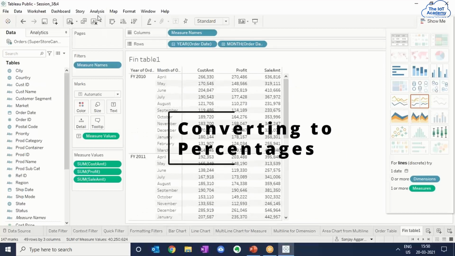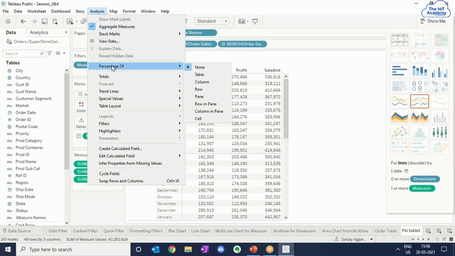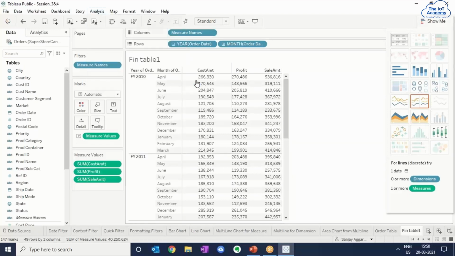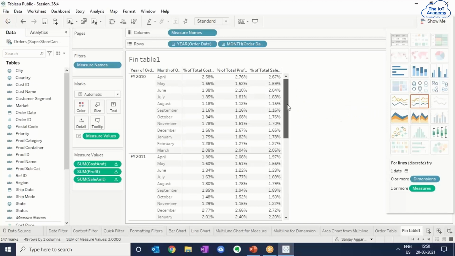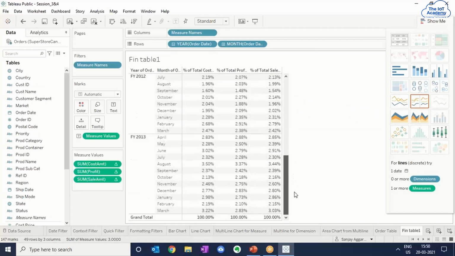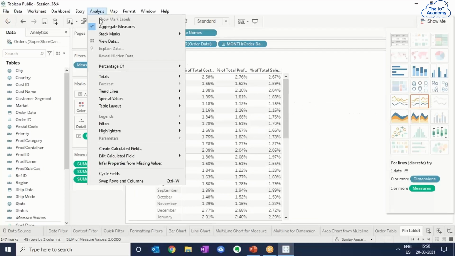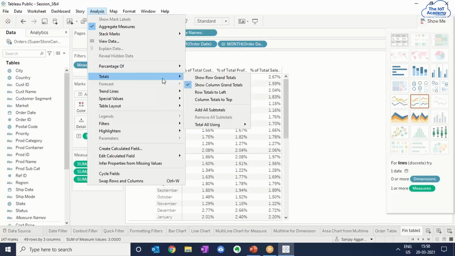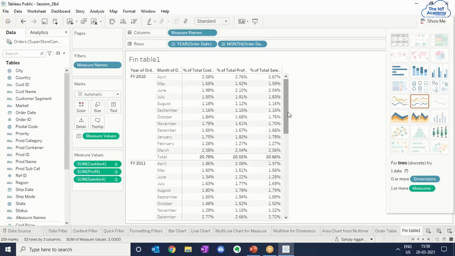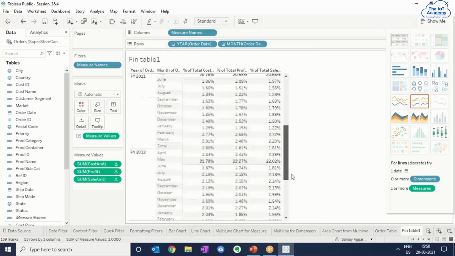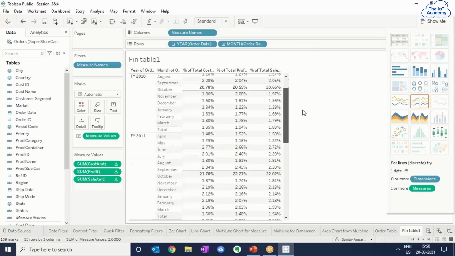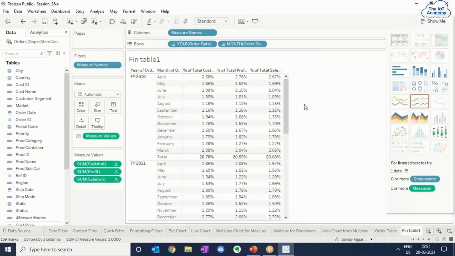The other option in analysis we have is, I want to see this percentage. So percentage of column, for example, I select percentage of column. Here you see that all the values are converted into percentages. I can also add subtotals. For example, let me add subtotals also, and that also in percentages. So here now this is giving you a lot of information.